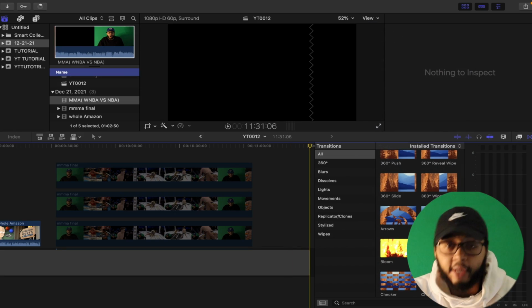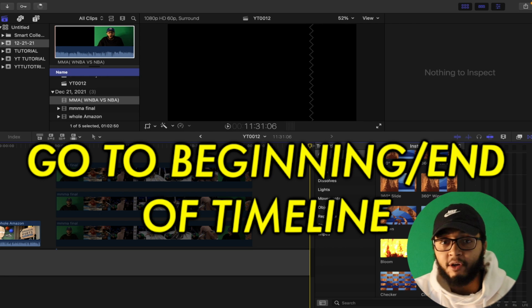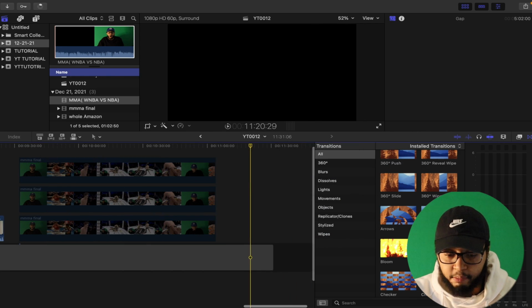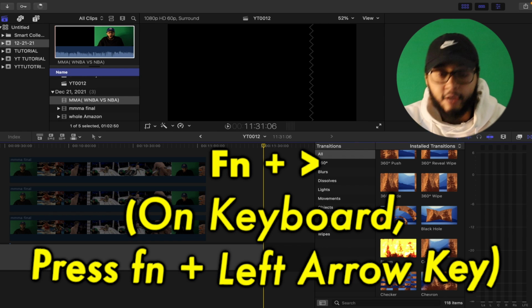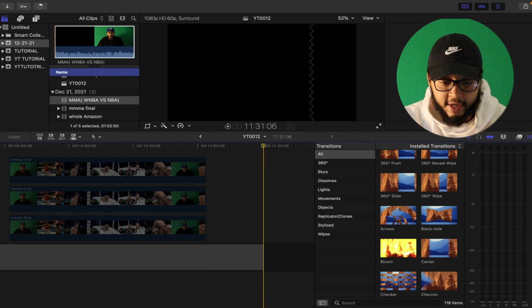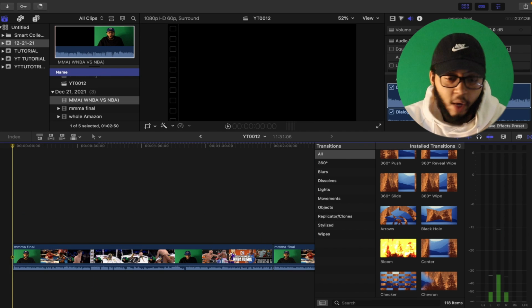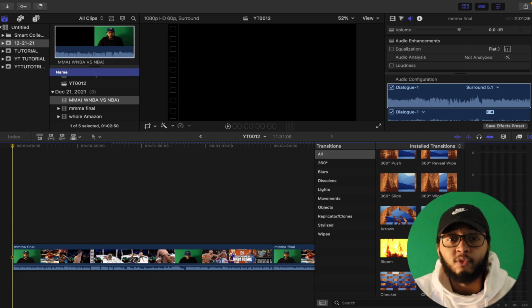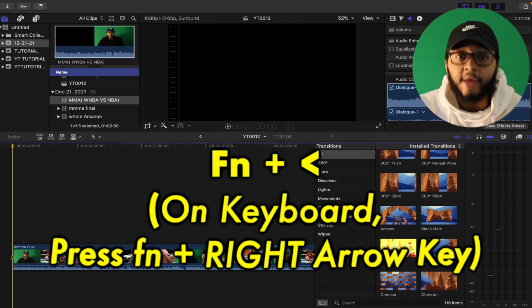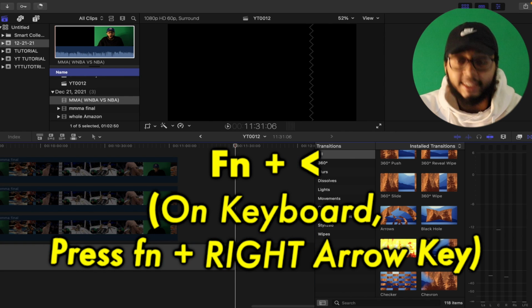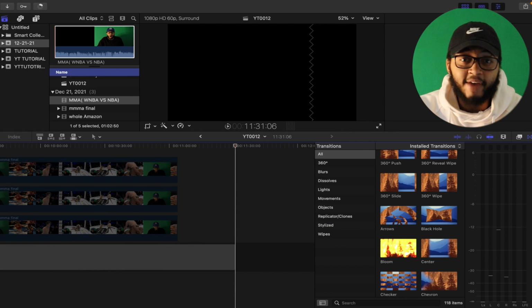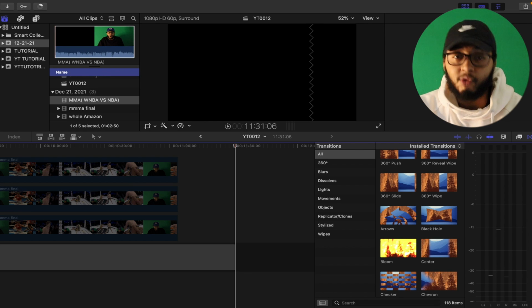We're gonna go ahead and learn how to go from the beginning and end of our timeline with this button. FN, and then the left arrow key will bring us to the beginning of our video. So FN, left arrow, boom. We're at the beginning of our timeline and the video, and it's gonna work vice versa as well. We press FN and the right arrow key, and it's gonna bring us to the end of our video. And that's FN, left arrow to beginning, FN, right arrow to the end. Those are two more tips.